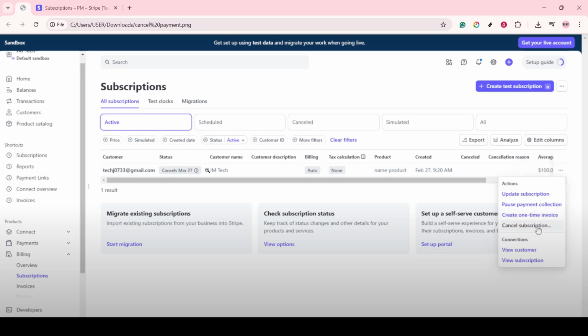Once you've found the correct subscription, click on it. This will open up more detailed information about that particular subscription. Here, you can see the customer's details, the plan they've subscribed to, and other relevant information.